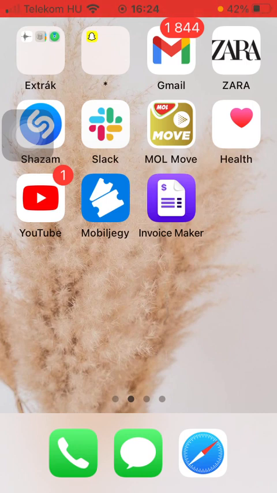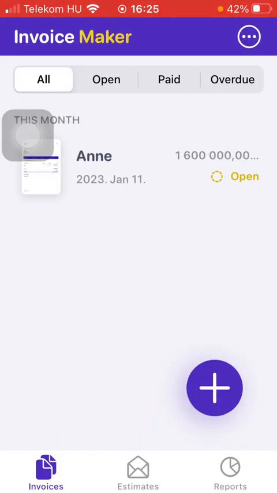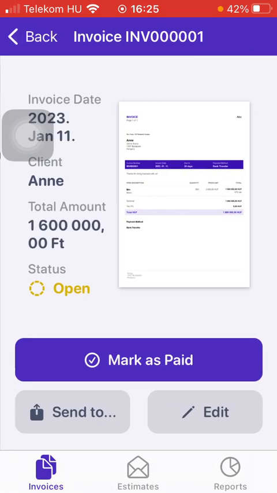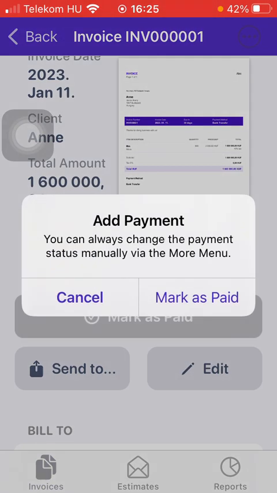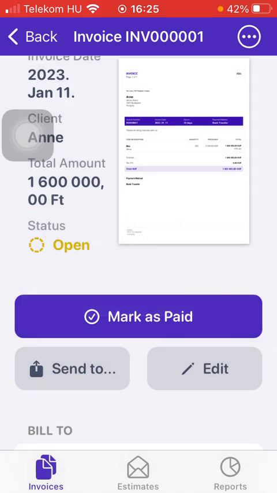So let's jump into it. First of all, open the app on your phone. After that, tap on the Invoices button down below in the left side and click on All at the top and select the invoice. After that, tap on the Mark as Paid button in the middle of the screen and then click on Mark as Paid.